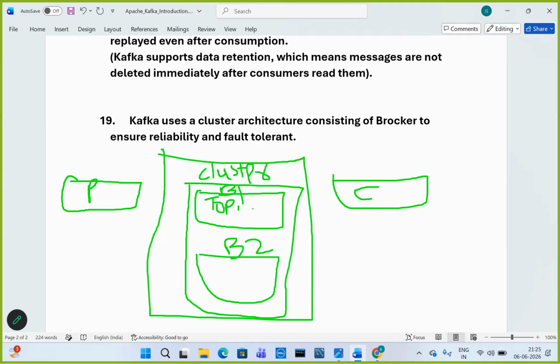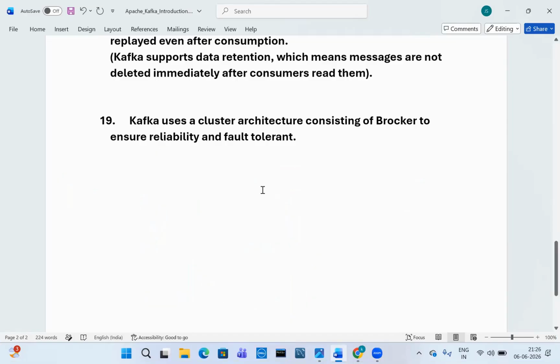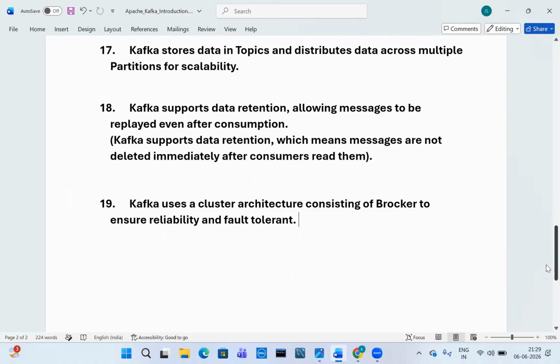For scalability, what will happen? Topics will be divided into partitions. Then partitions will be there, and so many records are there. Assume right now this is a high-level architecture. We will discuss it later. So these are the important points, and we will recall them again quickly.